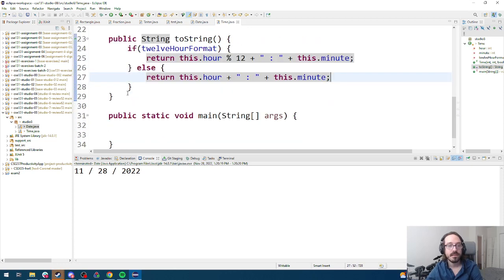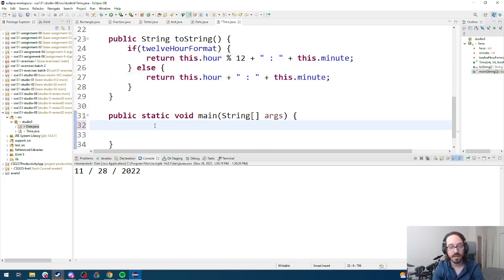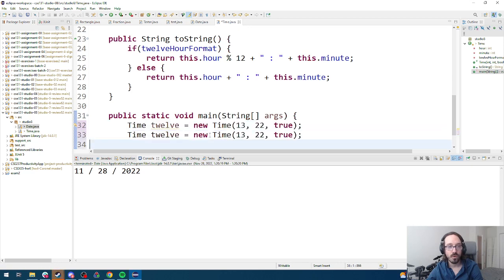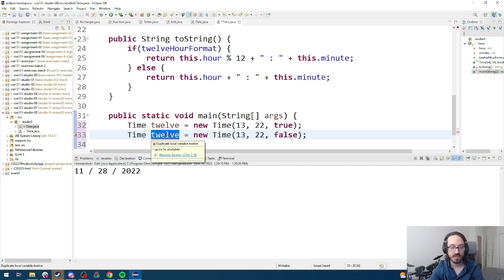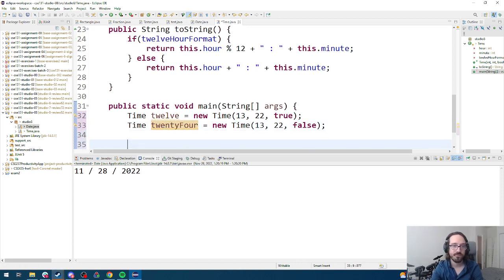Okay, let's try this out. I think we're going to need to construct a couple of different ones. So here's one for 1:22, which is what time it is right now, would be 13:22, and then I'll do one as a 12-hour format, and then I'll do another one as a 24-hour format. We can hopefully see the difference between the two.